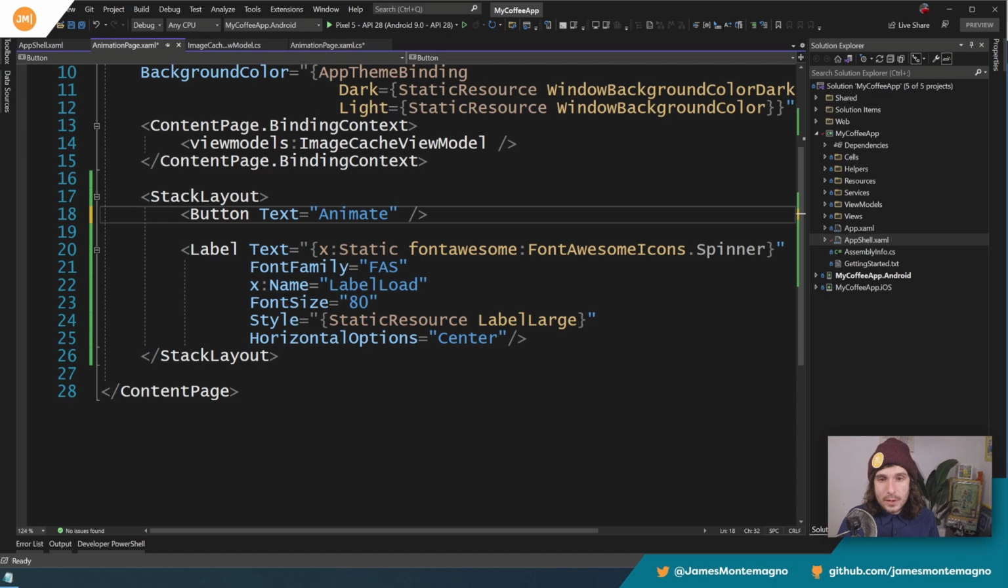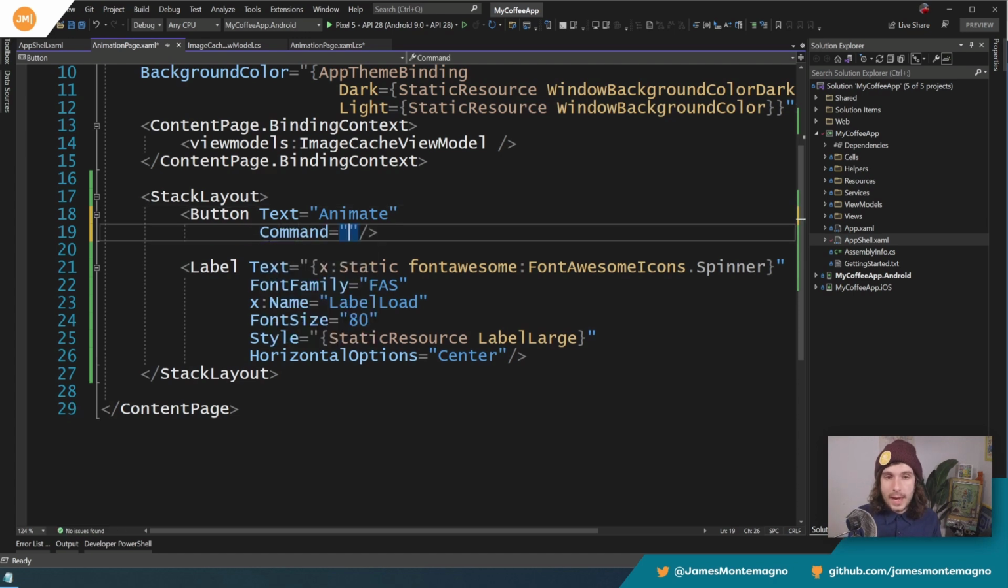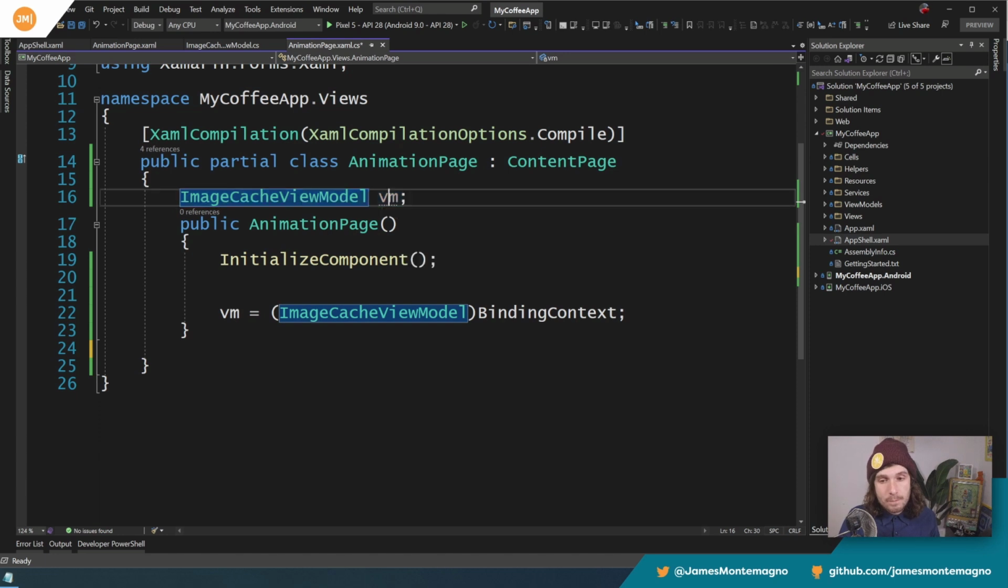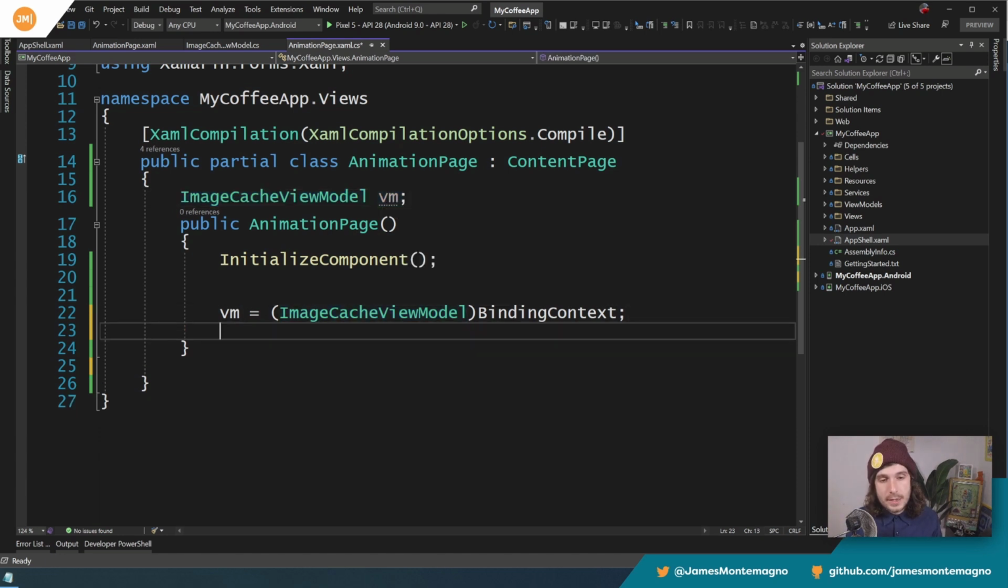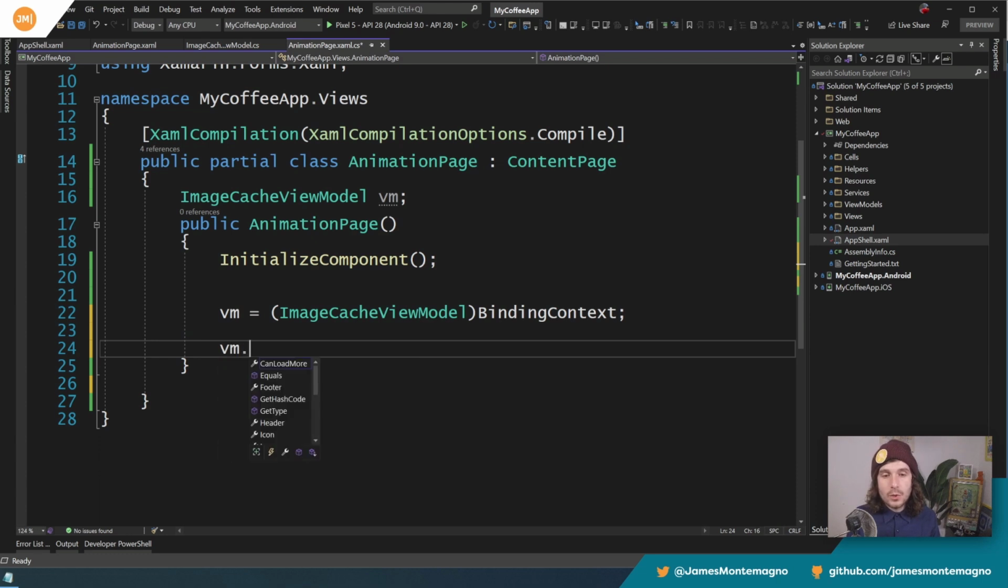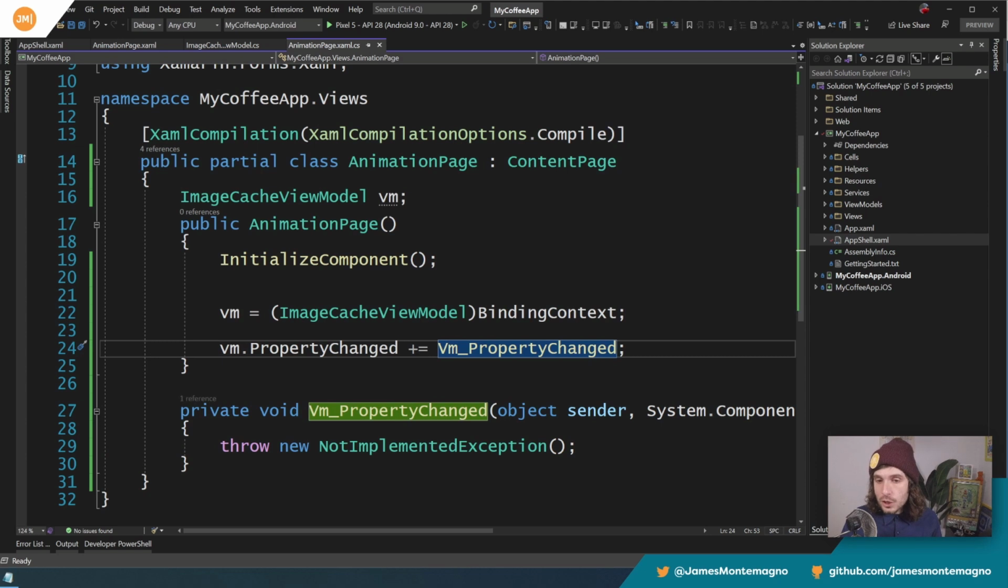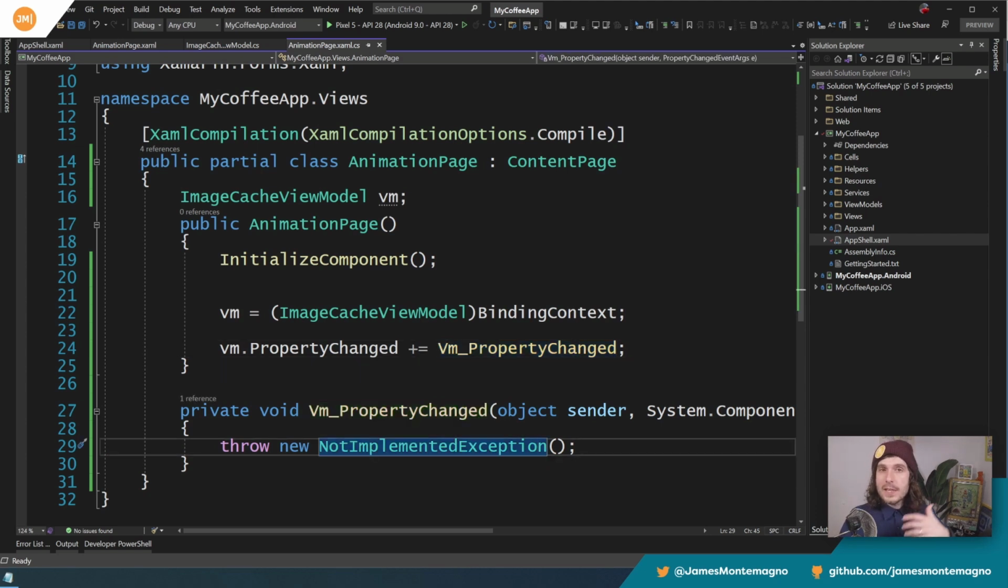So let's go back to the view, and instead of doing a button click, let's do a command binding to refresh long command. All right. And then let's go ahead into our code behind. I've got our instance of our view model over here, just whatever our binding context is. And we're going to respond to our property changed event. So whenever that property changes, we want to see if isBusy is true or isBusy is false and respond accordingly.